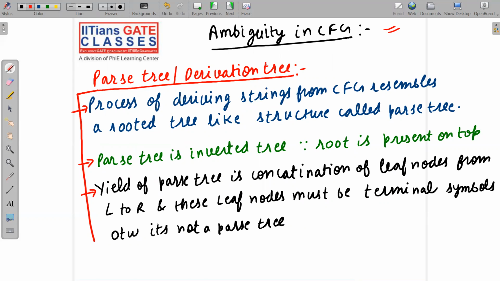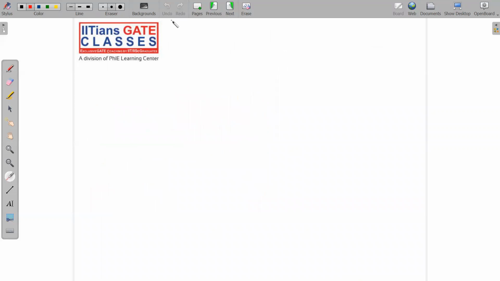Okay, so the very first basic term which we should know is parse tree or derivation tree. Let me give you a very basic example, then I will read all these points for you. Let us suppose we have a context free grammar like this: S implies ASB or null. Now when we are deriving strings, let us take a string, say triple A triple B.